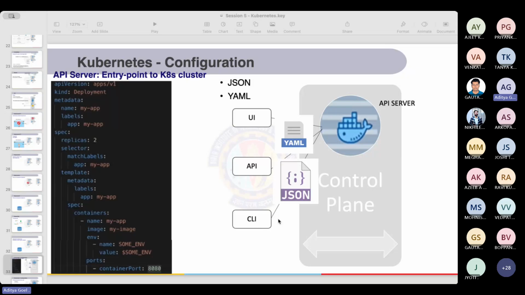Note that this is a user-defined name. What is the image that we wanted to use? Is it a custom image, or is it Ubuntu, or is there something else in the repository that we may want to use? Those kinds of details need to be specified over here.